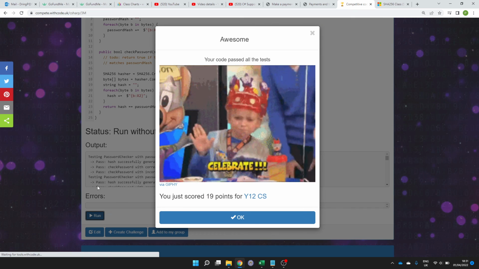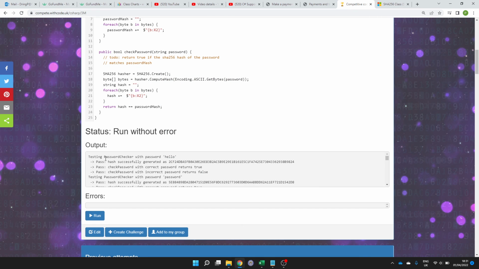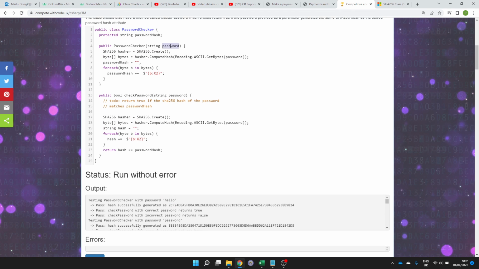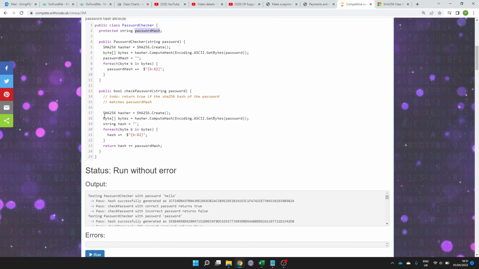Let's see. Yes, the beauty of this is we are not storing the password anywhere. It's not storing that parameter. We are only storing the hash, but every time we want to check and see if someone's got the right password, we generate a hash of their password and see if it matches the stored hash. Fab.